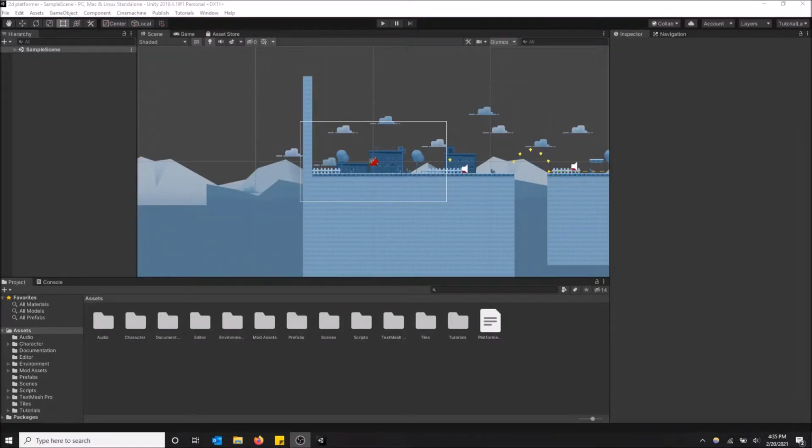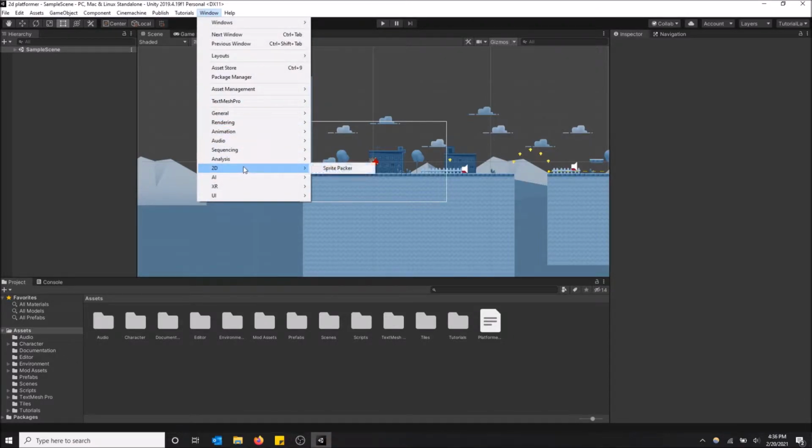So today I'm going to show you how to fix the tile palette option missing in Unity. If you go to Window and then 2D and you don't have the tile palette option, there is actually a simple way to fix this. You don't have to reinstall Unity, you don't have to do anything.